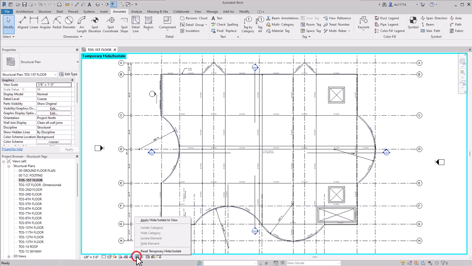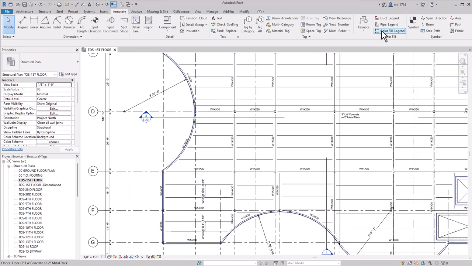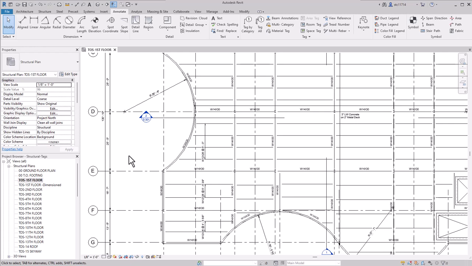I can now reset my temporary hide and isolate. Then I can go back in and continue to place my beam symbols for the rest of these beam systems. Of course, I can continue this process for all of the other beam systems. That concludes this look at adding structural tags and symbols in Autodesk Revit.